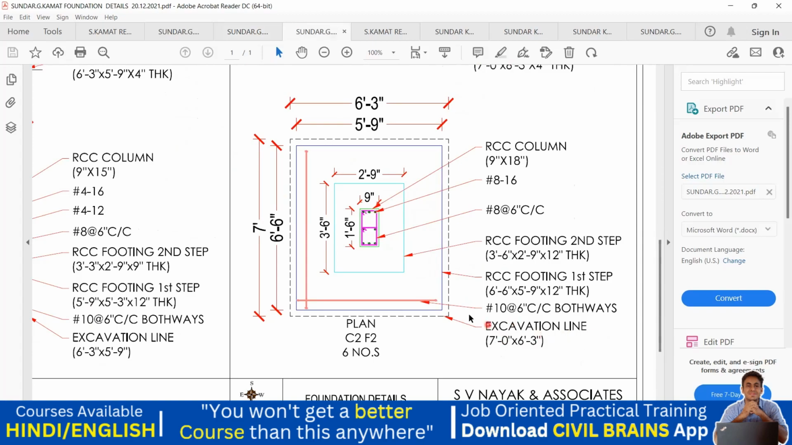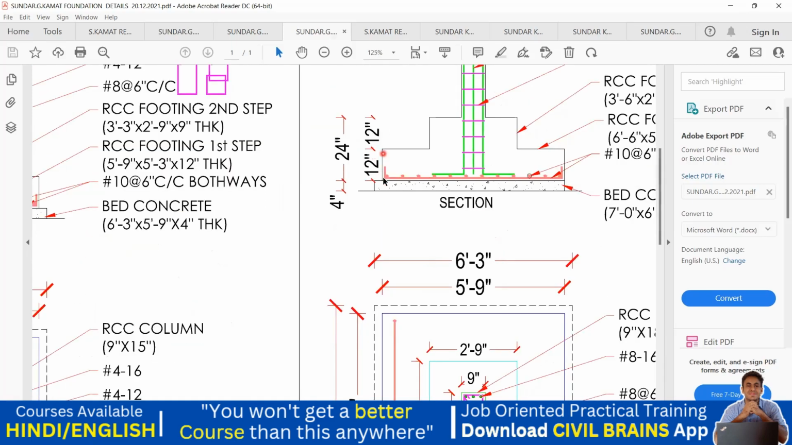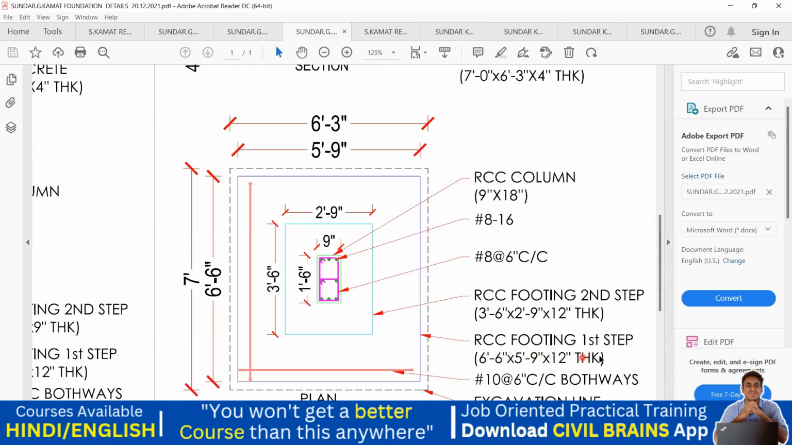And then after that, the blue color line is the RCC footing, which is the first step, and the dimension is how much? 6 feet 6 inch by 5 feet 9 inch. You can see it here, and into 12 inches. This 12 inches is the thickness they have given. So to check the thickness of this, you have to come here. So this is my first step, isn't it? So it's 12 inch here, right? I hope you are able to understand. So they have mentioned it as 12 inch thickness.